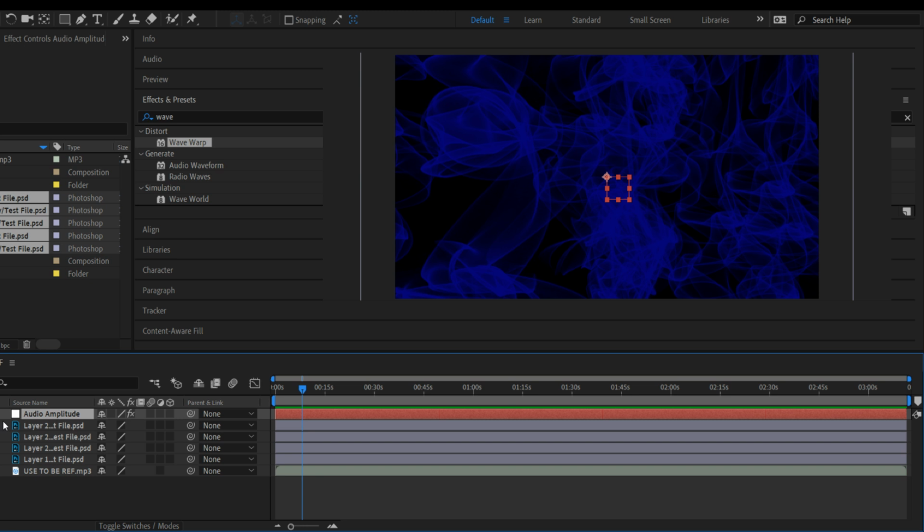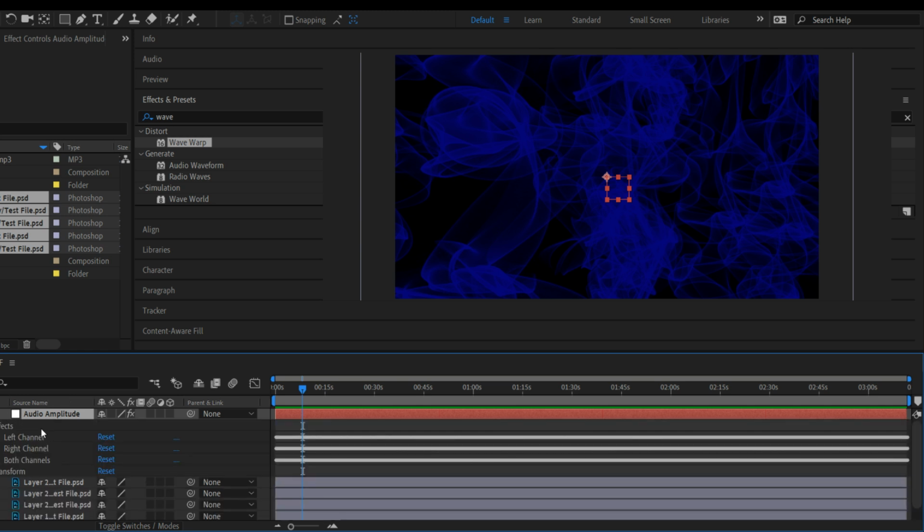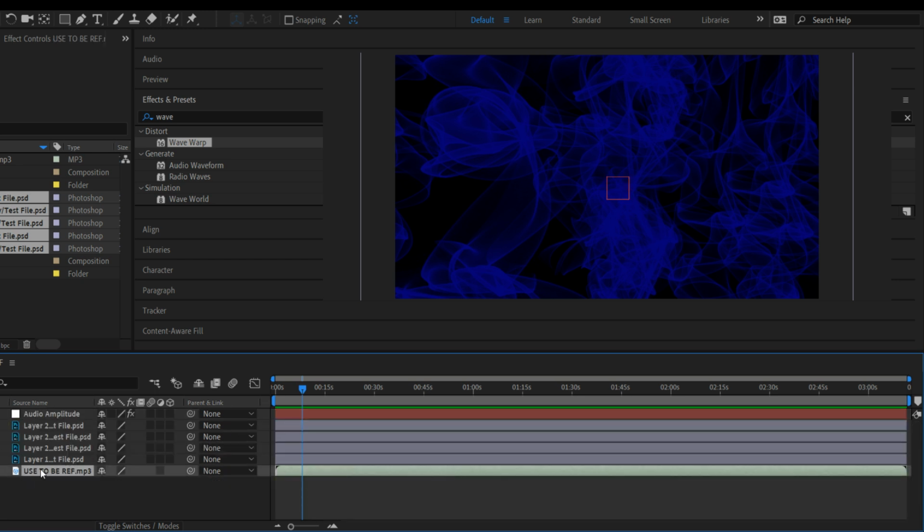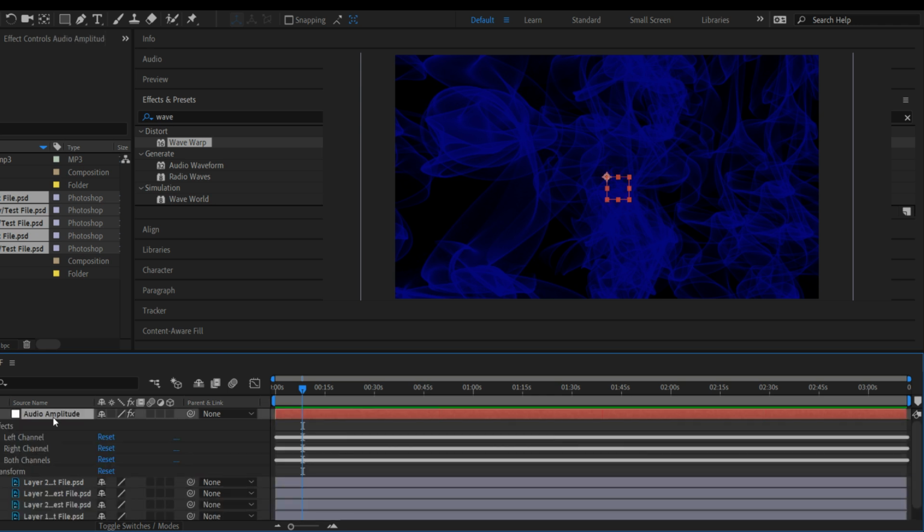And I'm just gonna do a quick tutorial on how to get these images to react. So already I showed you how to do the audio amplitude. I'm just going to repeat what that is, which is use the reference, right click on it, go to keyframe assistant, and then click convert audio to keyframes. From here, you open this up, and I'm going to just delete the left and the right channels because I don't need them.